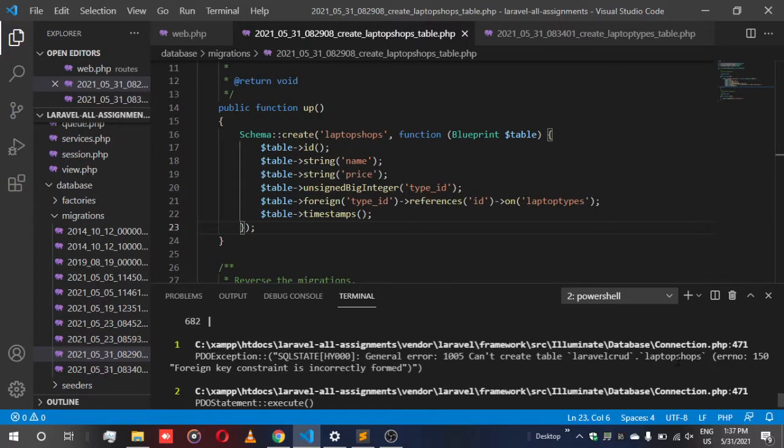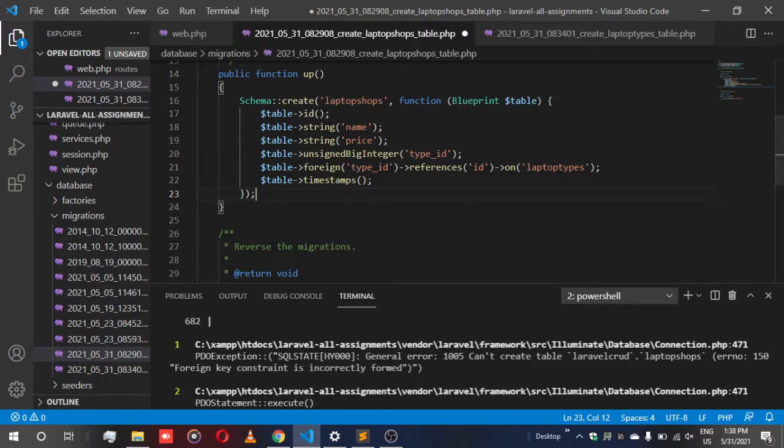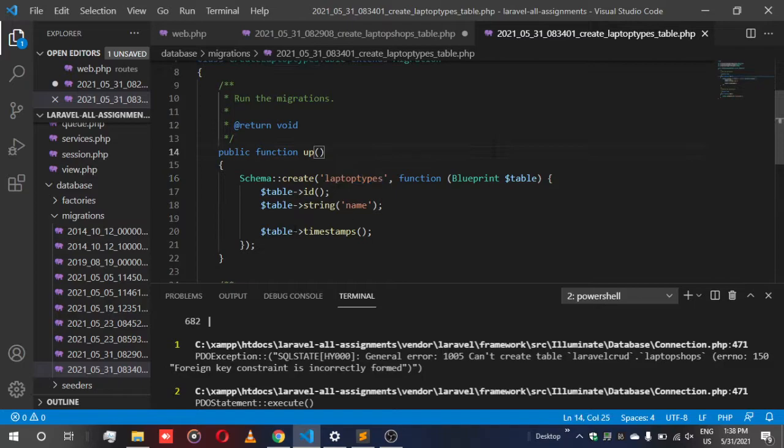Okay, there is an issue: laptop shop foreign keys incorrect format. So let's see. It's okay. Type this one table. Foreign key, project type. Okay, references. So it's references. I spelled it correct, on id on laptop type and last. Okay, there is no issue, so let's check it there.